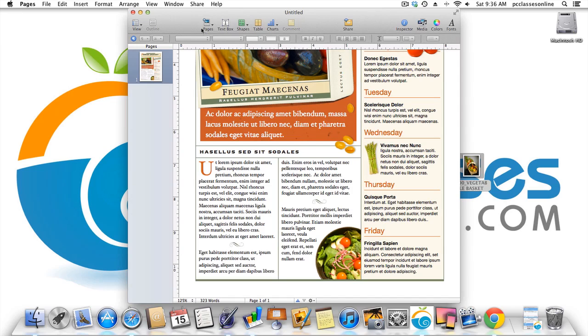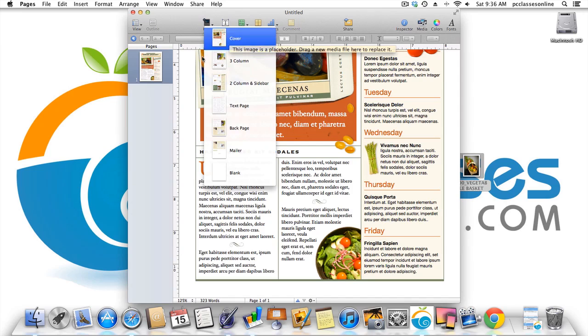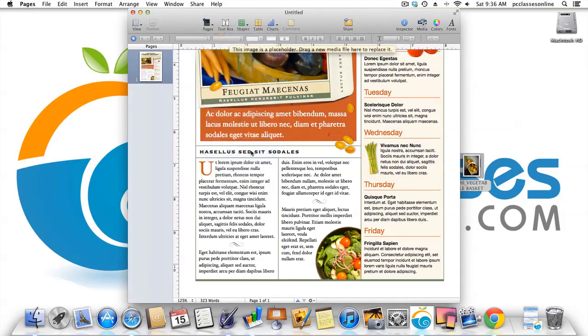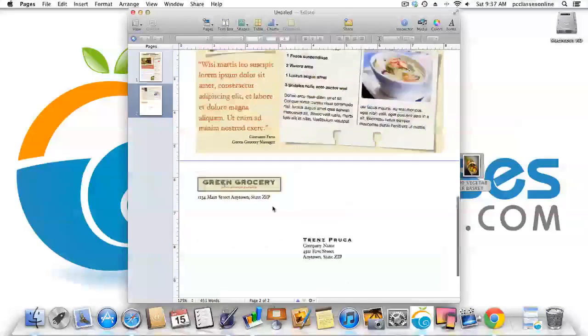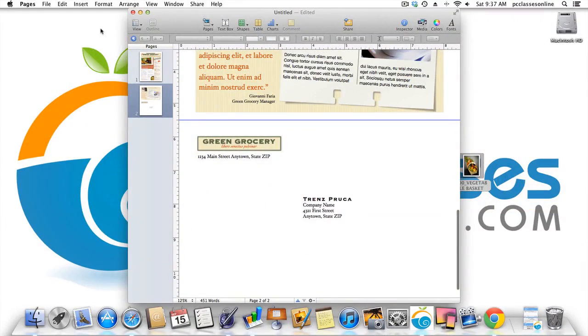All you have to do is up here where it says plus pages, these are all your different template pages. So right now we're just on the cover, but you have a 3-column, a 2-column with sidebar, a plain old text page, a back page. You can even get it so that the back is a mailer. So if you're going to fold this in half and staple it, you could put the person's name and information right on here and send it to them in the mail, just like that. Again, thank you, Marilyn. I can't believe I forgot that part.